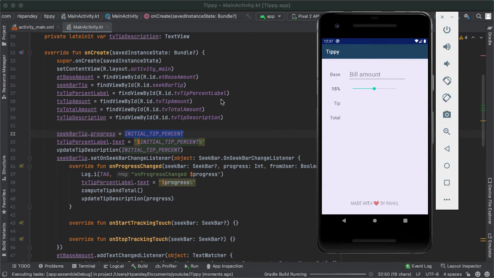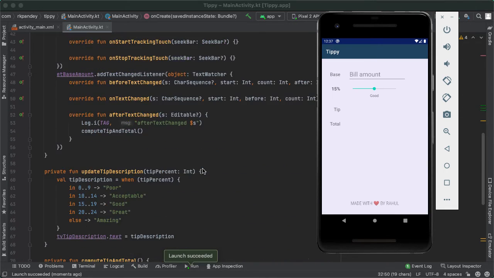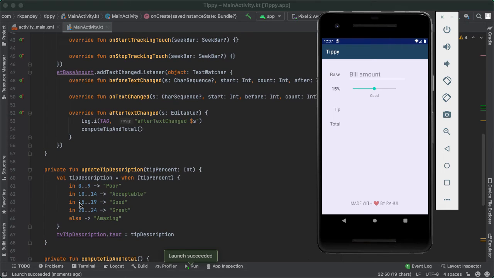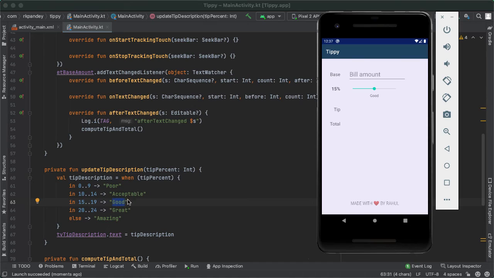So now hopefully we should see a text view right underneath the seek bar, and the text in that text view should change according to what we have selected through the seek bar. Okay, this looks promising already because initially the tip percent is 15, which means we fall into this branch of the when statement, and that means that the value should be good. That's good. And then if we bring it down to zero, we get poor. And if we go all the way up, we should get amazing, which we do.